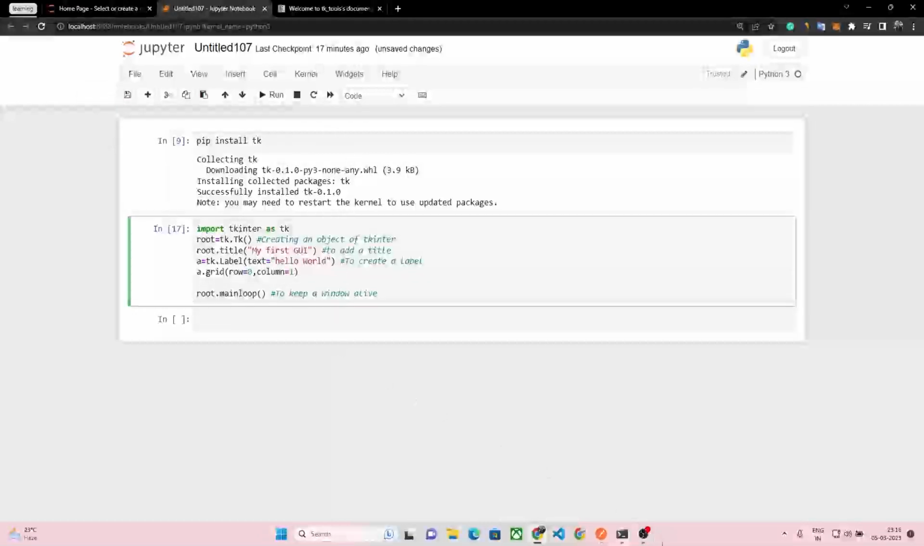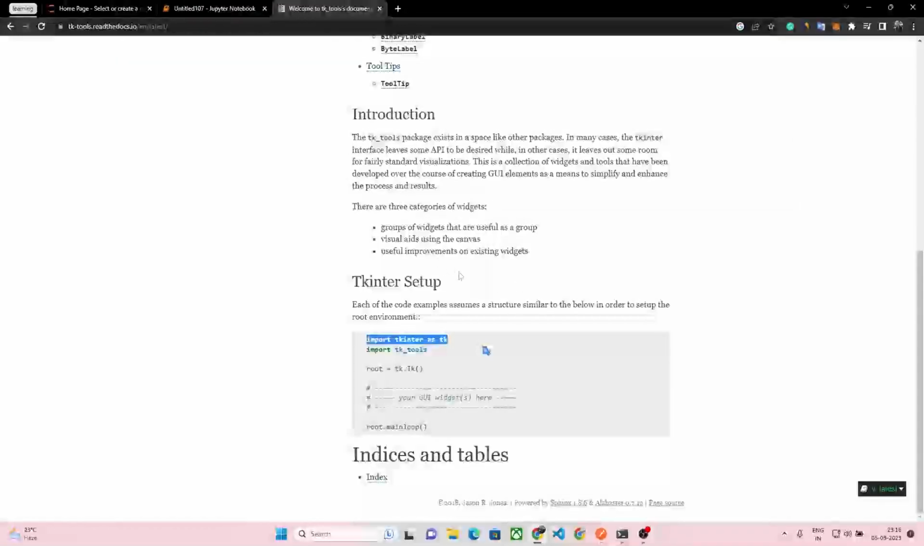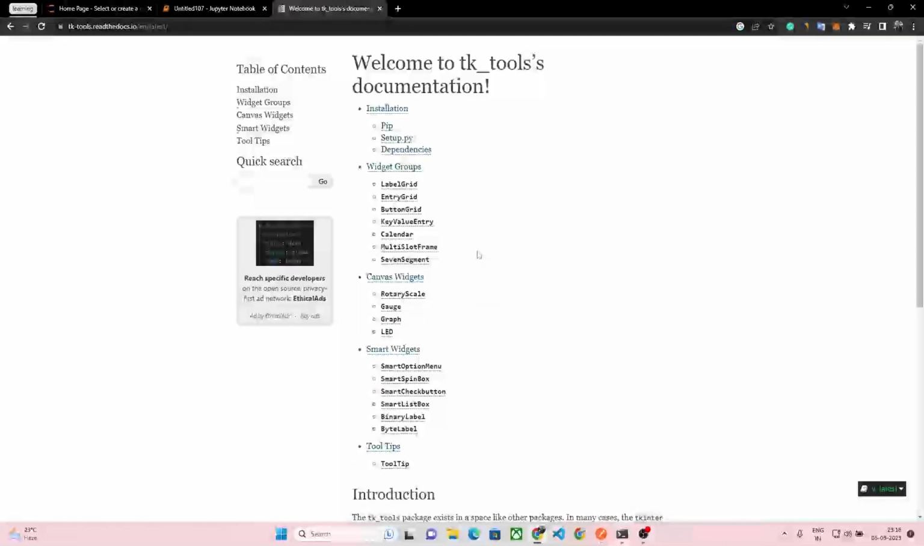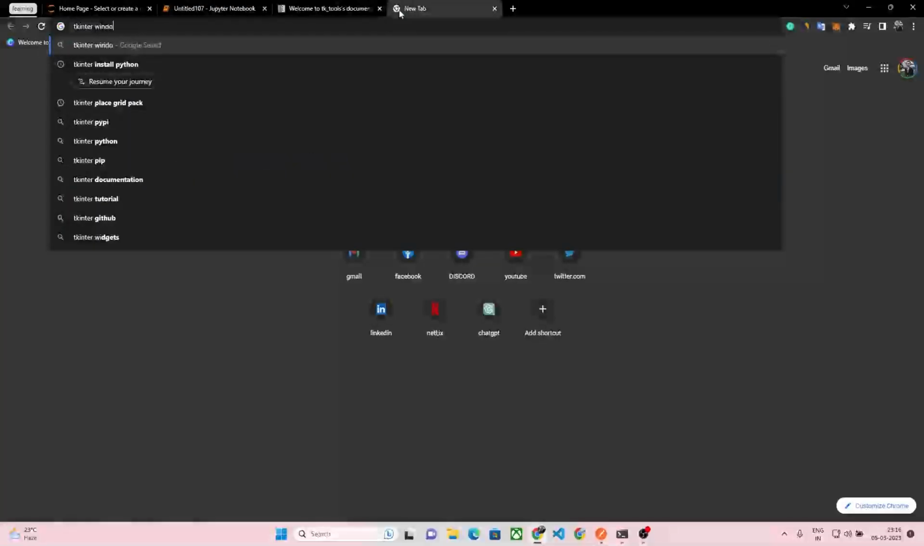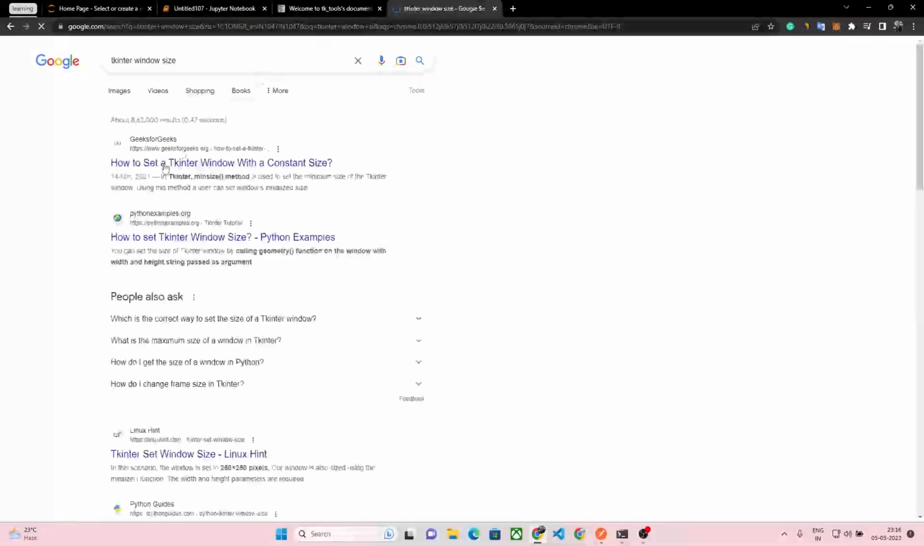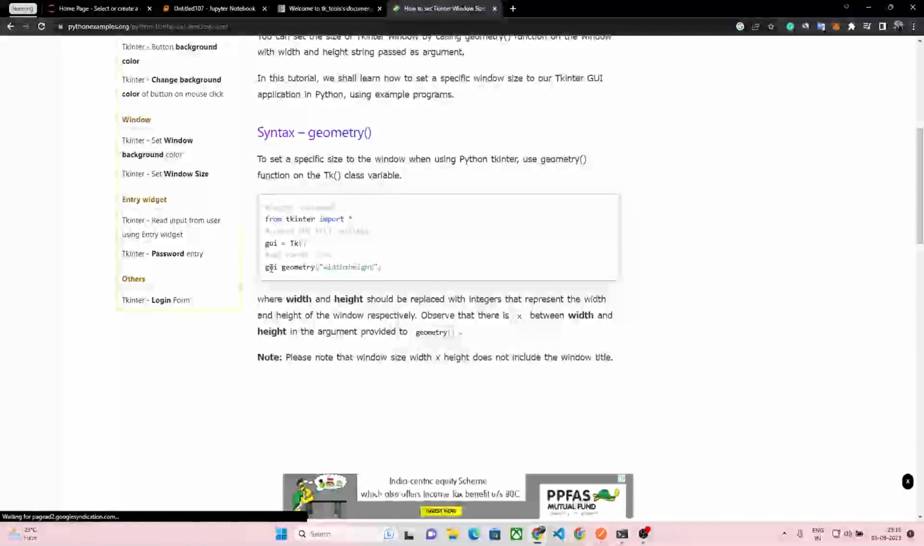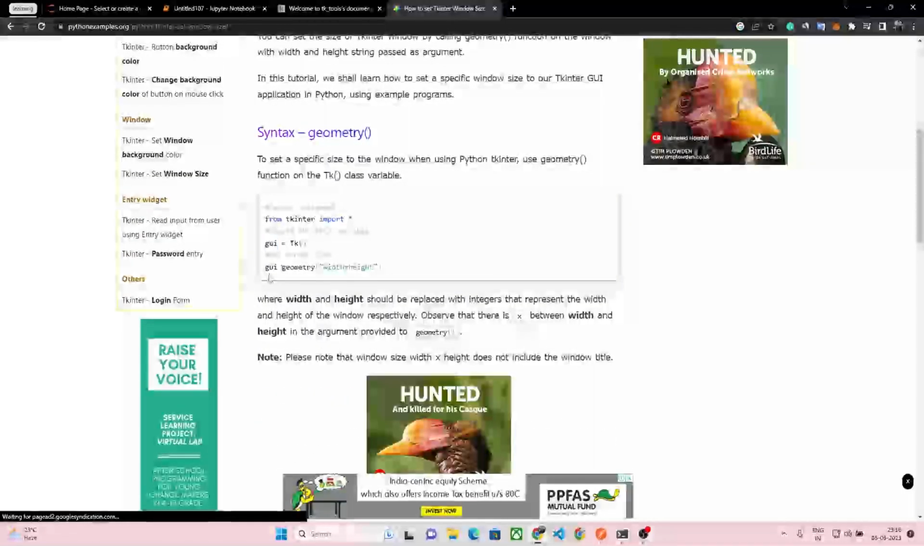And I need to check how to resize the window. That was pretty small, right? I want to resize the window. So I'll go to the documentation: label grid, entry grid, button grid, key value entry, calendar, multi-state form. There are multiple things. Let's say Tkinter window size. Okay, and we'll get some documentation or websites which will tell us how to do that. So here it is. GUI.geometry. They named their root window GUI. We are using root.